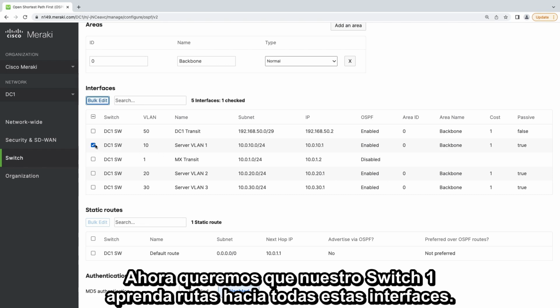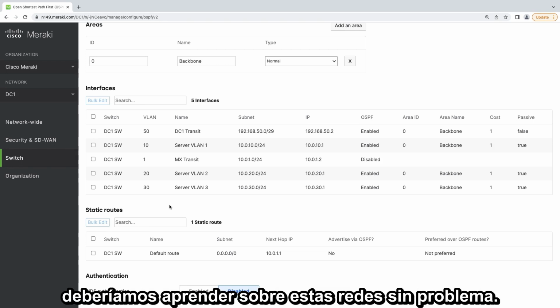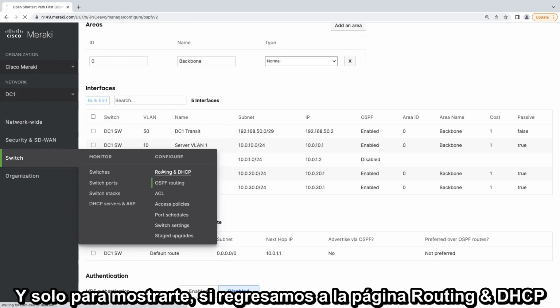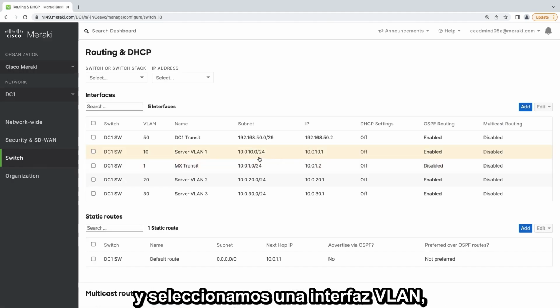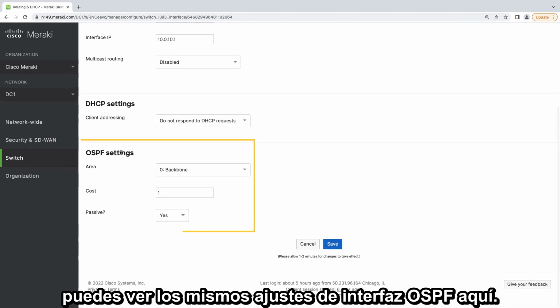Now we want our switch 1 to learn routes to all of these interfaces. They're all being advertised. So if we enable OSPF on switch 1 with area 0, we should learn about these networks no problem. And just to show you, if we go back to the routing and DHCP page and select a VLAN interface, you can see the same OSPF interface settings here.